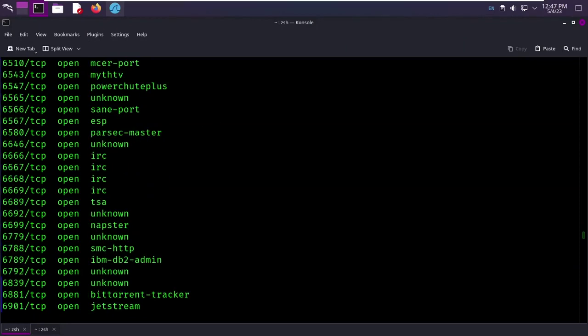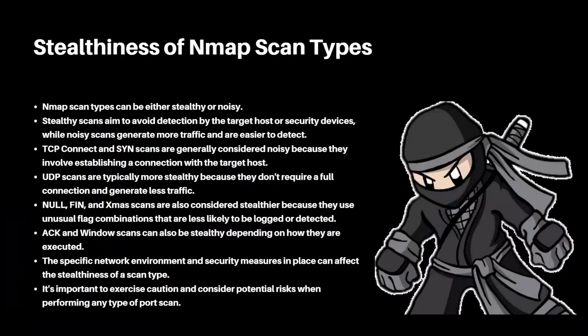Let's finally discuss the most important aspect of the Nmap scan types, which is the stealthiness or the loudness of the scanning. Nmap scan types can be either stealthy or noisy. When you are port scanning with Nmap, some types of scan generate lots of traffic and are easy to detect, while others are more sneaky and evade detection. So it's like sneaking up on a sleeping cat versus slamming the door. One is stealthy and the other is noisy.